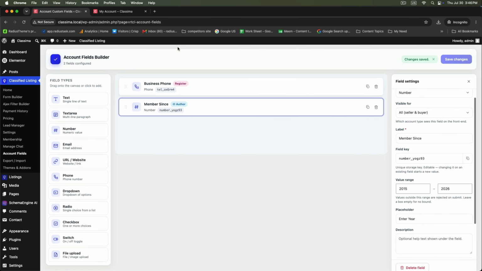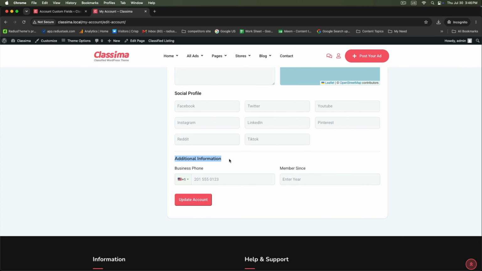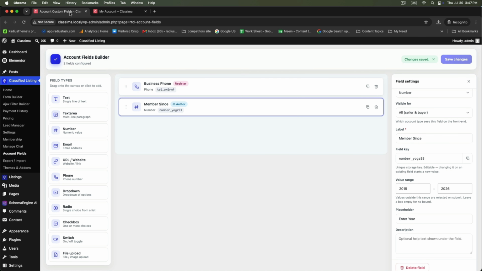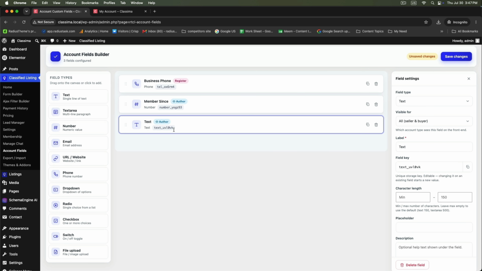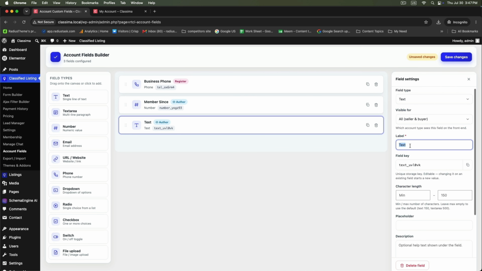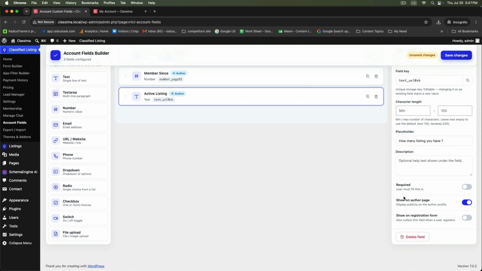Now let's switch to a seller account. From the My Account page, open the profile section. Here you can see all the custom account fields we just created, the additional information along with Member Since. Now let's go back again. After the number, we will add the text field type. Like before, customize its label name according to your preference, for example, active listing. And then provide the placeholder for how many listings you have. Then configure the available options and save the changes.